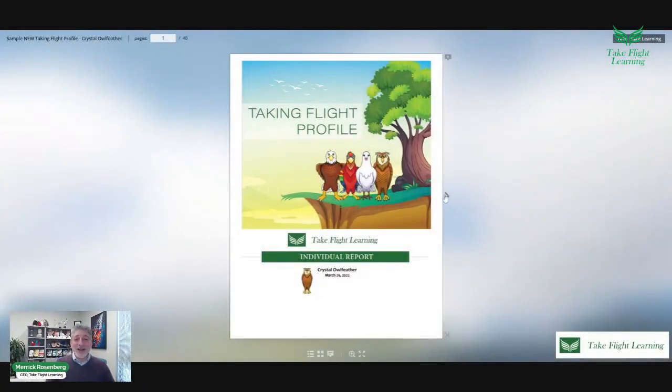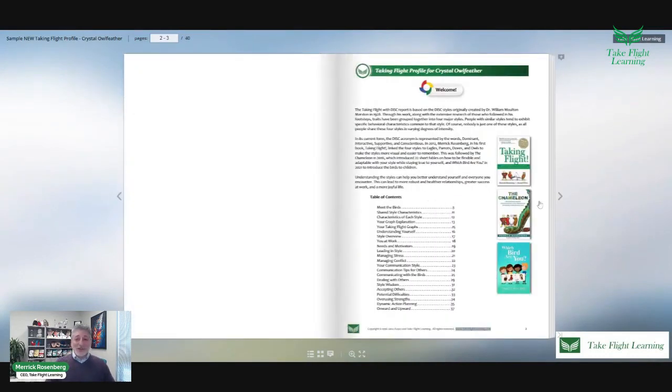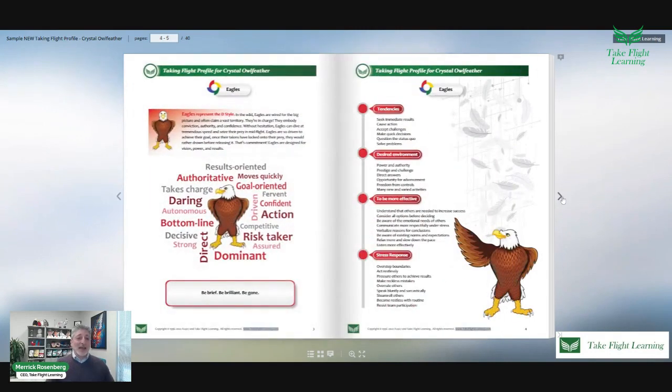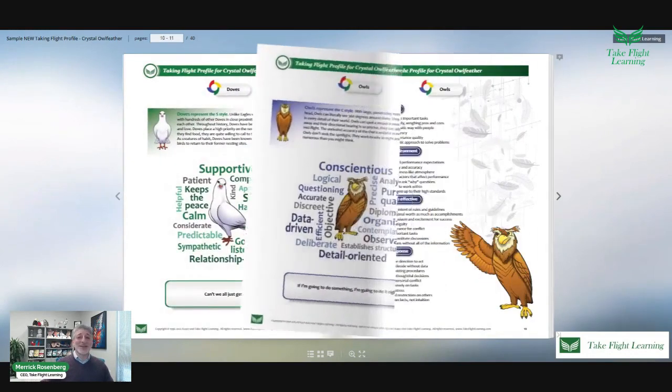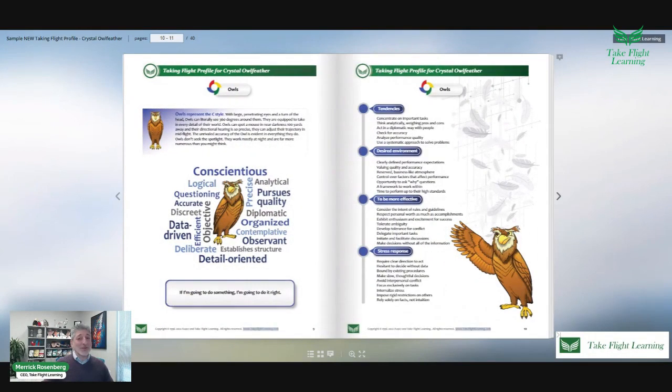So we've got our new Taking Flight profile. Right from the start, you've got quick overview, gives you the outline of what's contained inside. As you begin, you can see a word cloud. This gives you words for each of the styles. If you're asking participants in a training program to give you words to describe each style, here they are, a lot of them. So it helps you to give them a better insight around the styles.